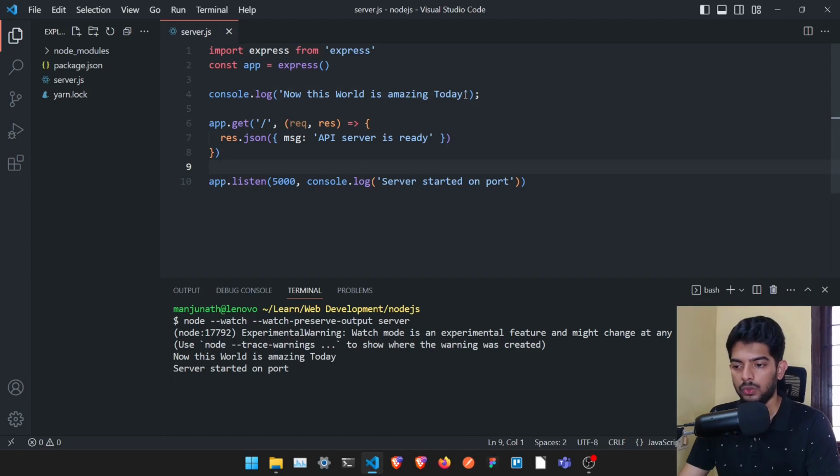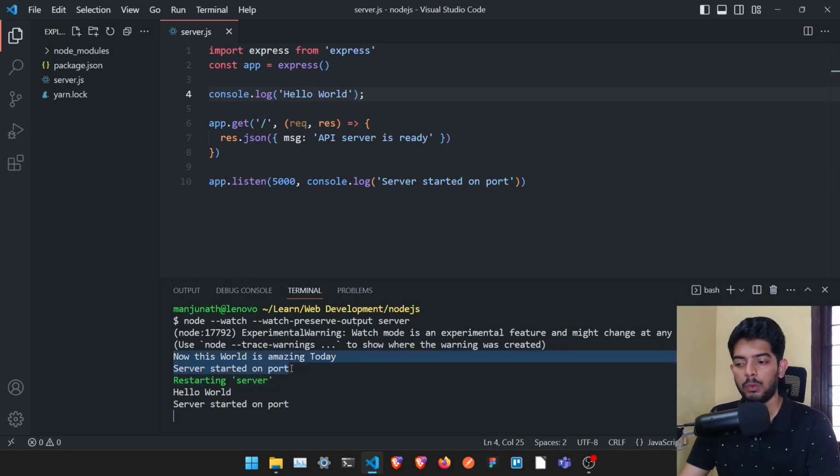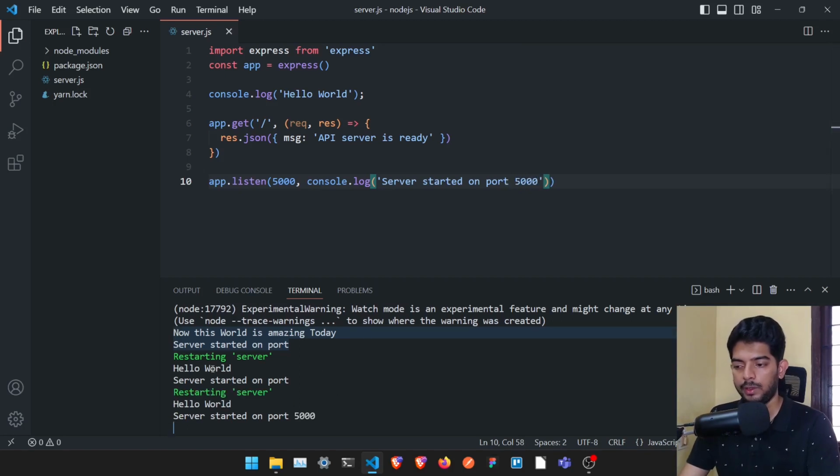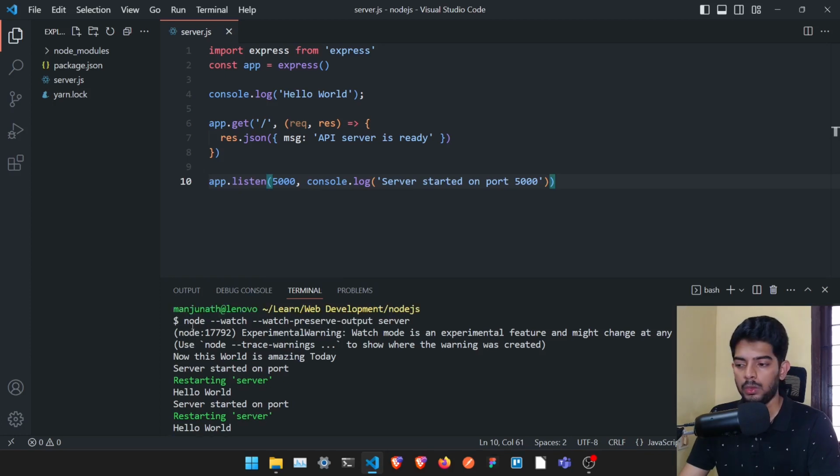So let me just change it back to hello world again. And if you save it, it will preserve whatever the output was there previously and it will just add the new change. So let me just change it to 5000 just to make sure it saves. Yeah, this is exactly how Nodemon used to work. You don't have to print this much long output whenever you are doing it.